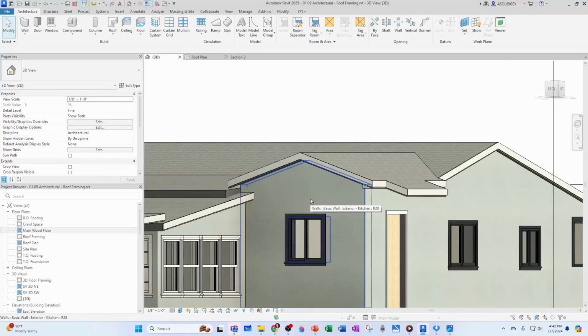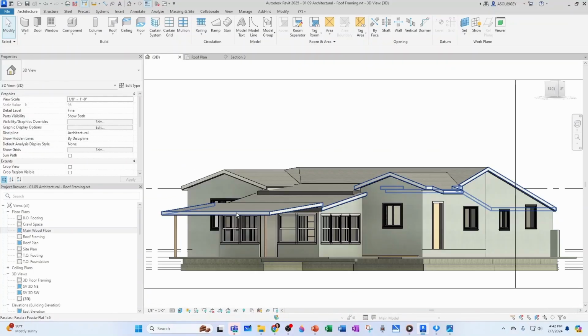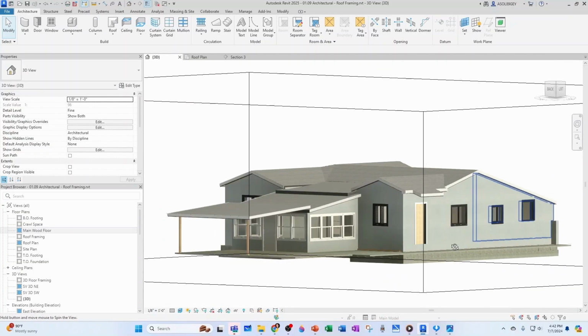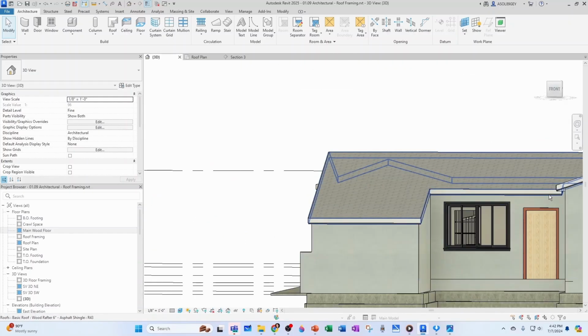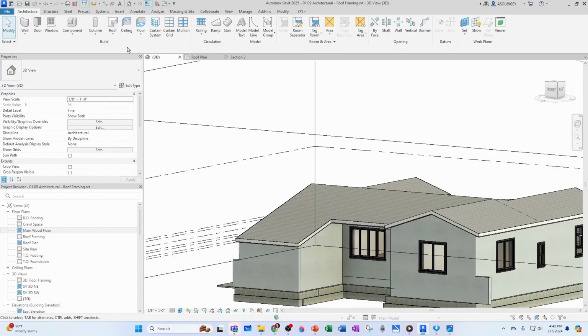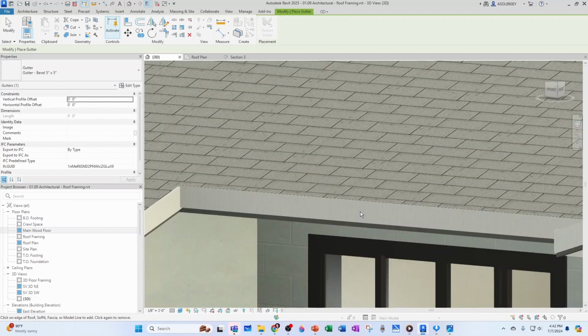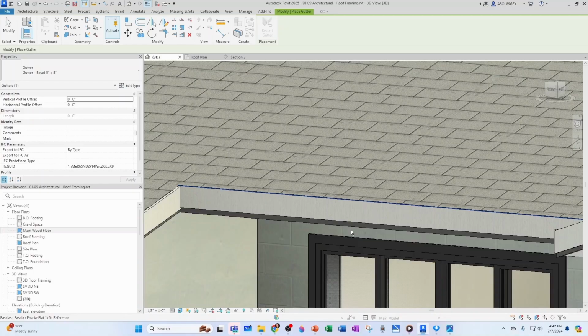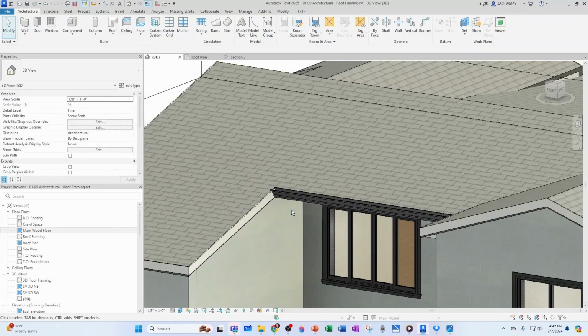Let's get started. Now we could attach some gutters. So I'm going to attach this one here, and I'm going to attach a gutter right here. So how do you do that? You come to Roof, Gutter, and then you just click on that edge. Now make sure you hit escape or right click and cancel.